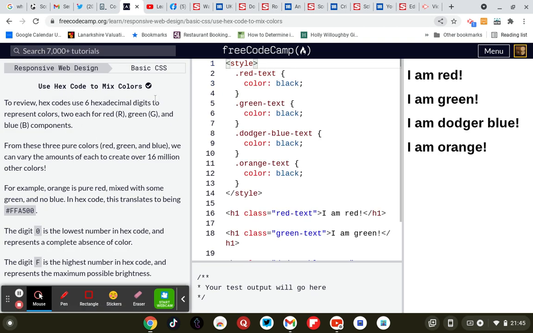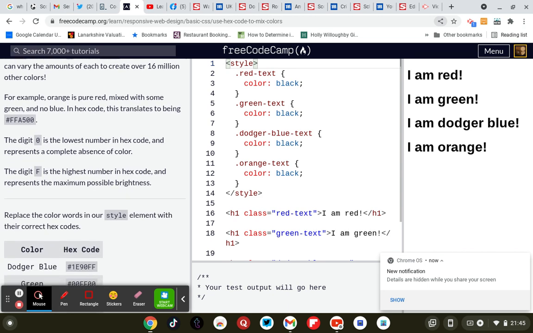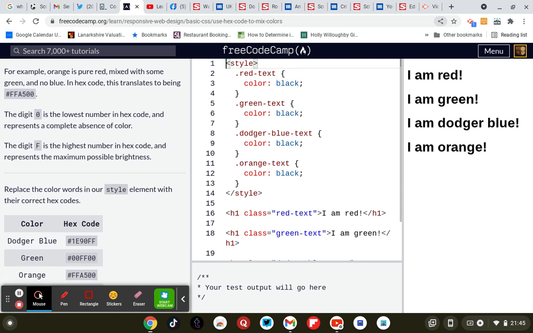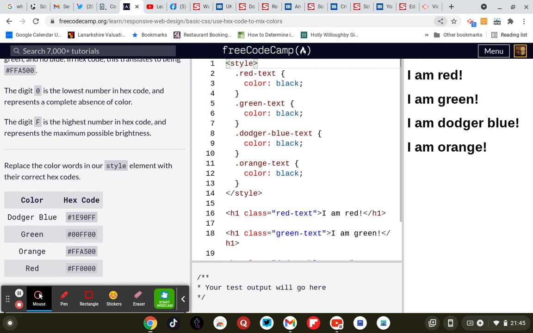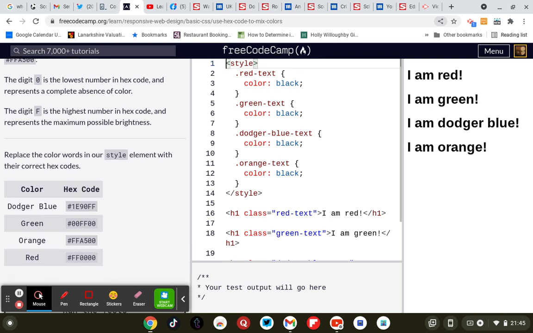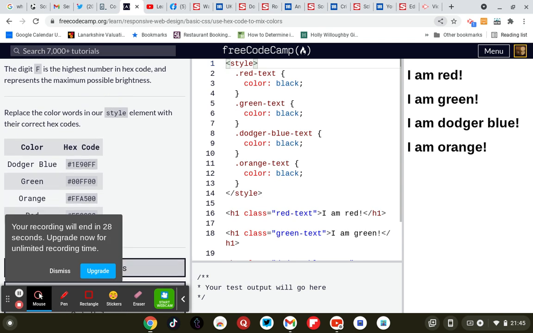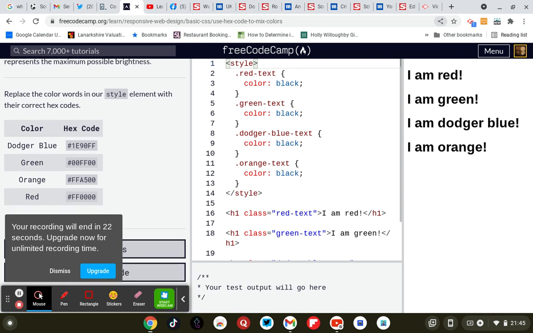Use hex code to mix colors. To review hex codes, we use 6 hexadecimal digits to represent colors: 2 each for red, green, and blue components. For these 3 pure colors, red, green, and blue, we can vary the amounts of each to create over 16 million other colors. For example, orange is pure red mixed with some green and no blue. In hex code, this translates to hash FFA500. The digit 0 is the lowest number in hex and represents complete absence of color. The digit F is the highest number in hex and represents the maximum possible brightness.